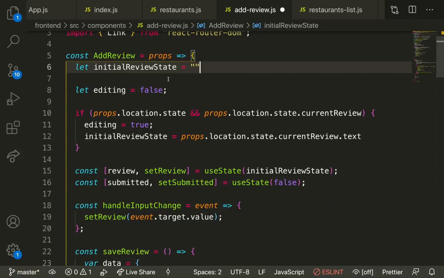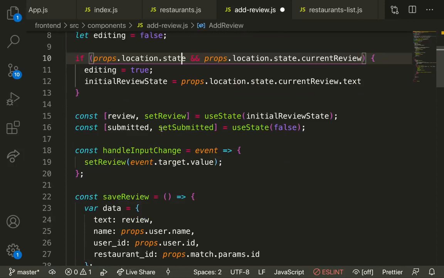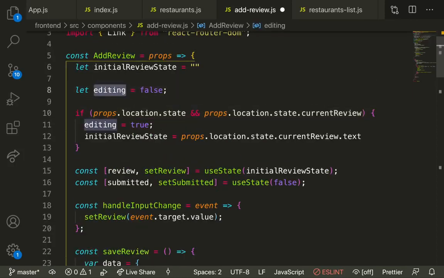And then we're going to keep track of whether this is a new review or if we're editing the review. I could have titled this something besides add review because we're using the same page to add reviews and edit reviews, but the default is false. False. We are not editing the review. We're defaulting to adding the review if we go to this page. So now we have to figure out if this editing should become true, if we are editing the review.